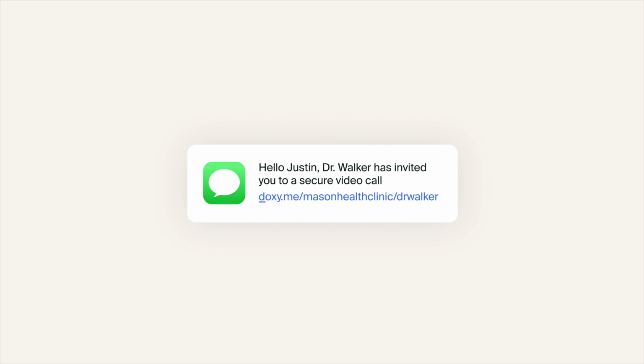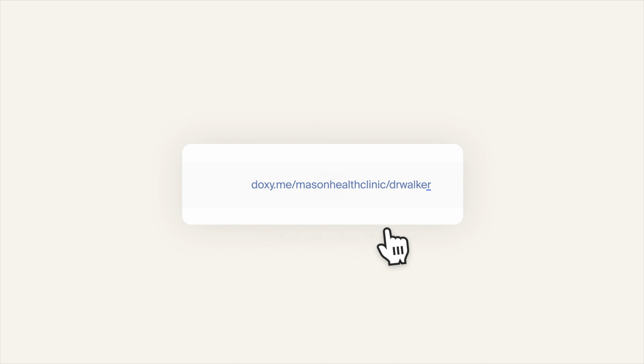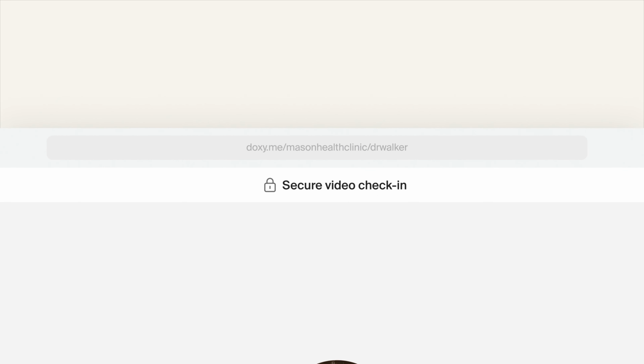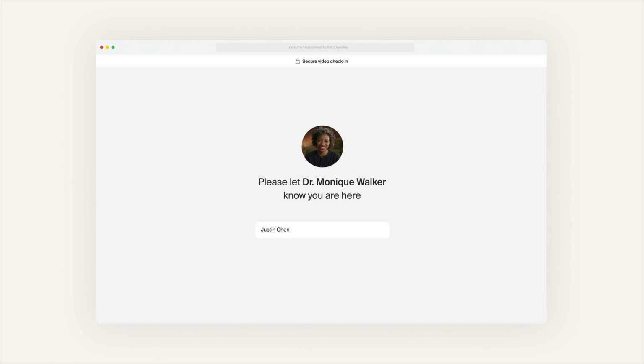Your patient will receive an invitation with your Doxy.me room link, so when it's time for the visit, they can simply click or tap the link to check in. From reminders to first-time visits, Invite Via makes it effortless to connect with patients and reduce no-shows.